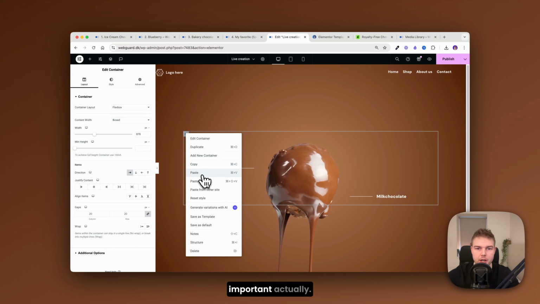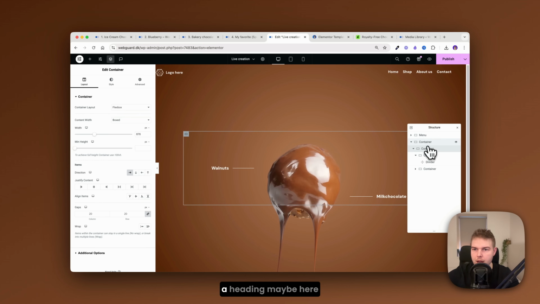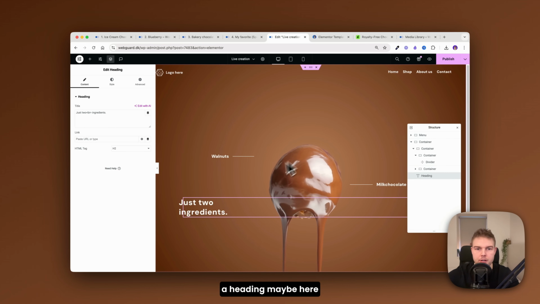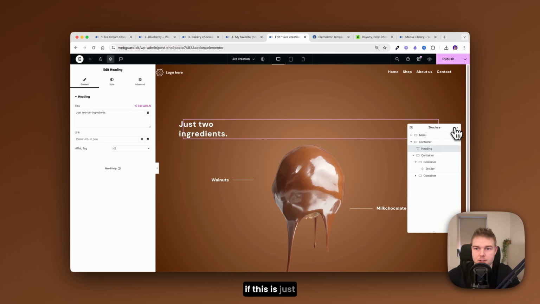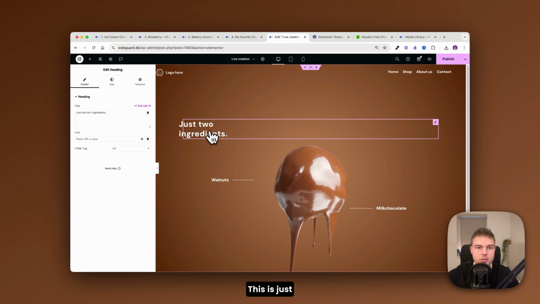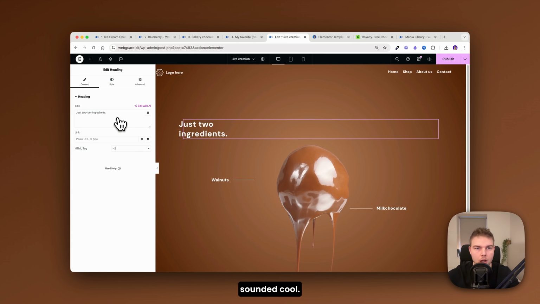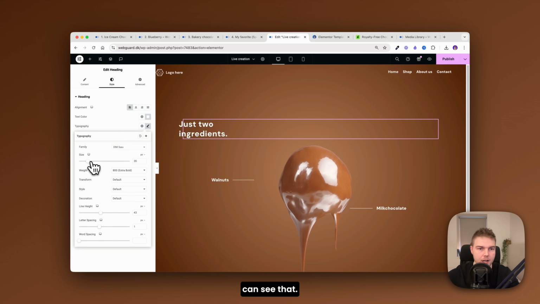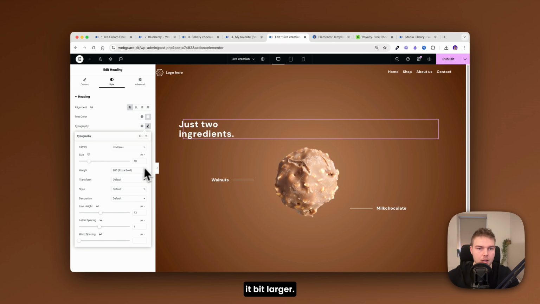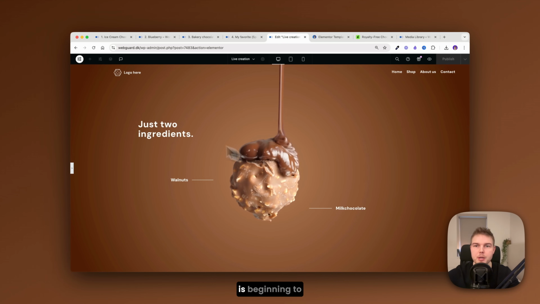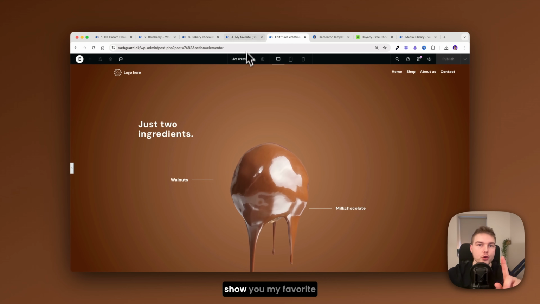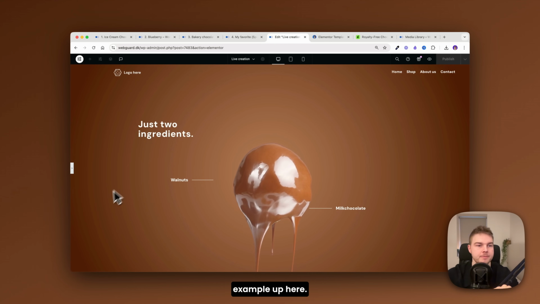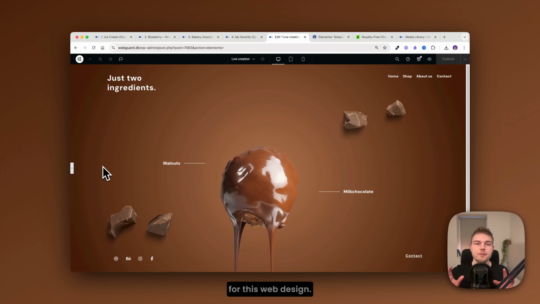It's really important actually. So I'll just insert a heading maybe here and drag it up here. So I don't know if this is just two ingredients, this is just something I thought sounded cool. But again, let's just make it a bit larger. You can see that this is beginning to look really nice. So let's add one more thing and then I can show you my favorite example up here. Okay, done. I think that's it for this web design.